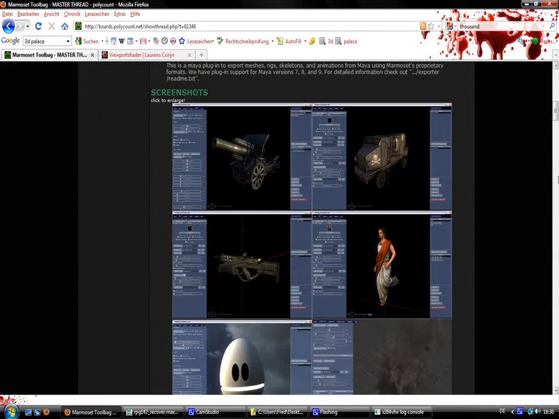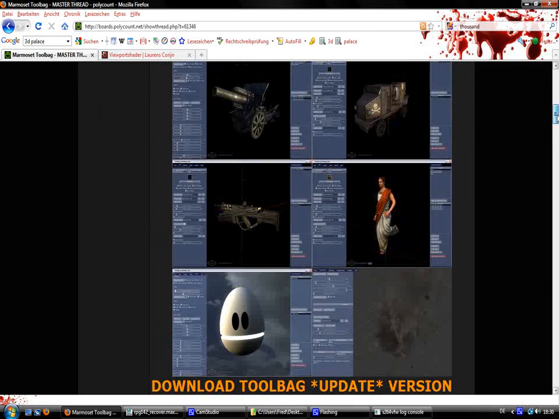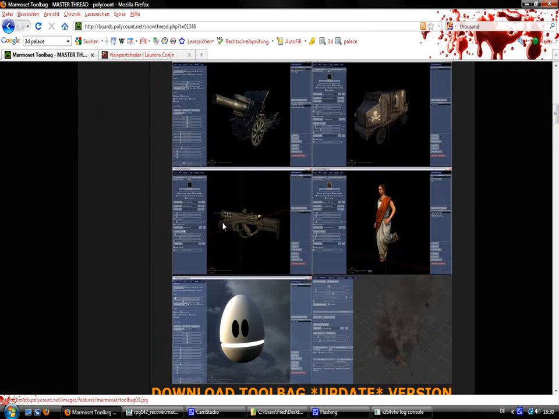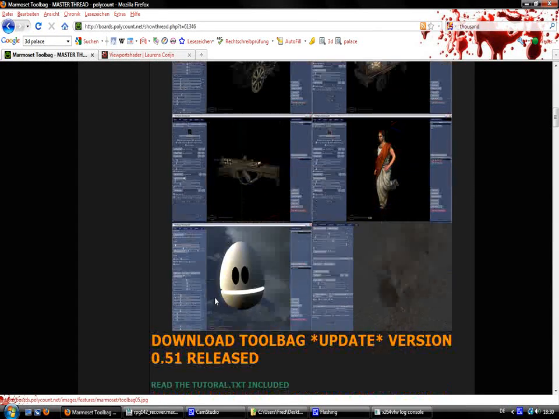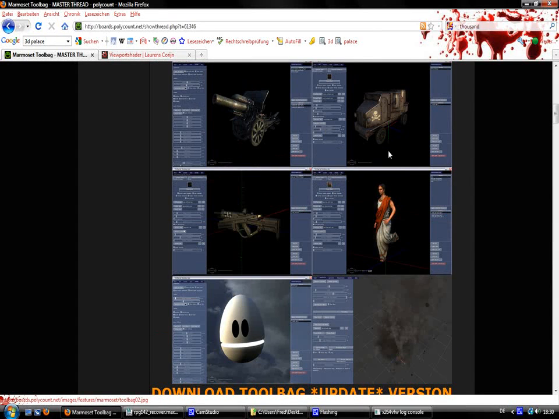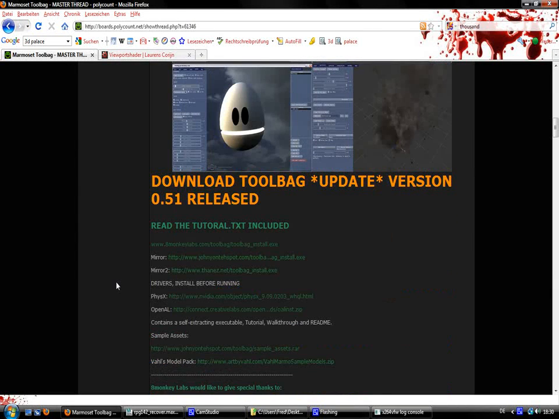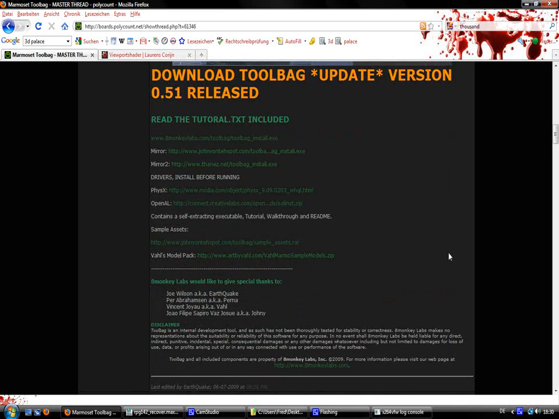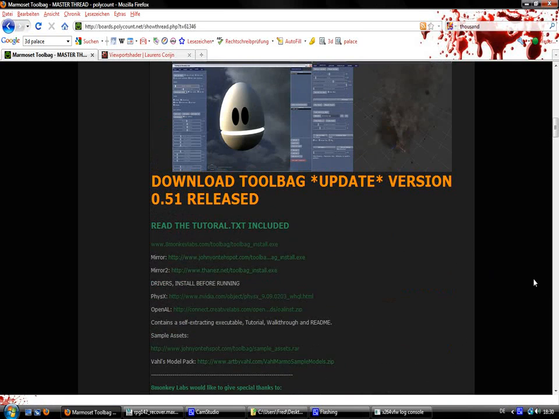Well, we can see here some screenshots from objects in the engine. They look pretty nice, pretty realistic, and I've been seeing many people using this tool. And well, it's free. It's a pretty nice and free tool, so you can download it here.